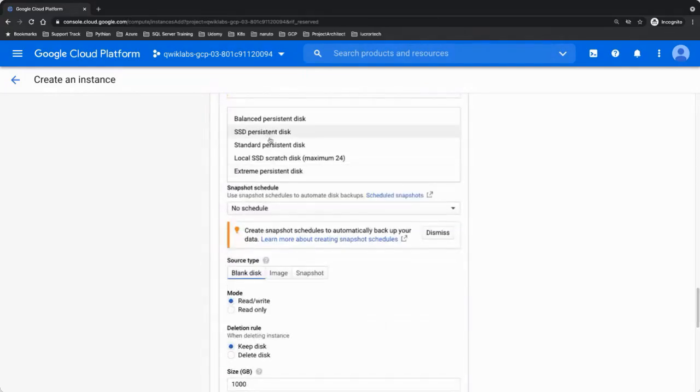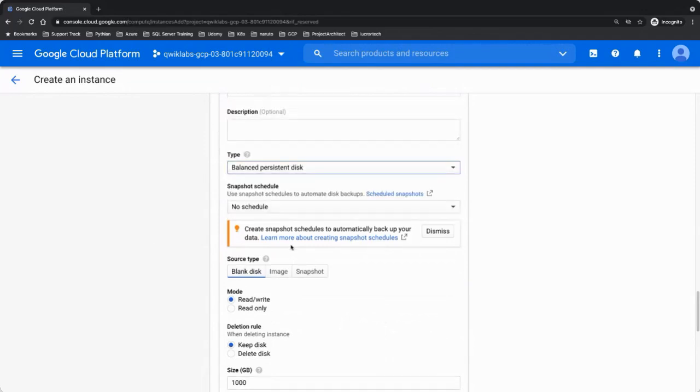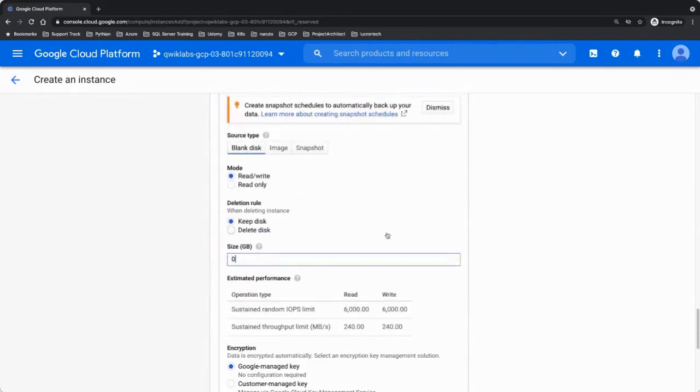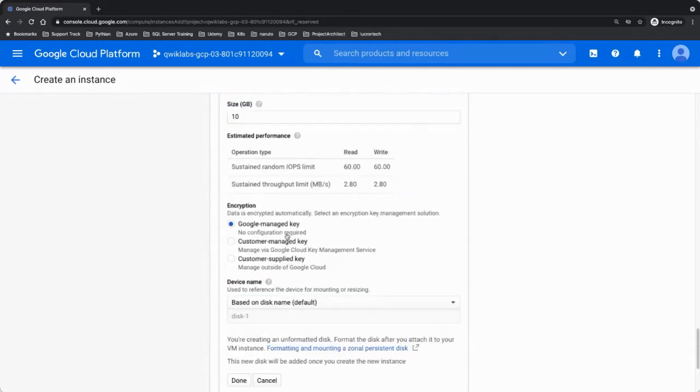I'm just going to go back to standard disk, and not even standard, balance probably, and pick a small size because I don't want to incur a large amount of cost. But yes, you do have options if you want to do that.